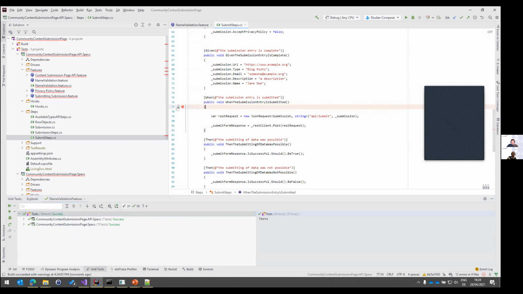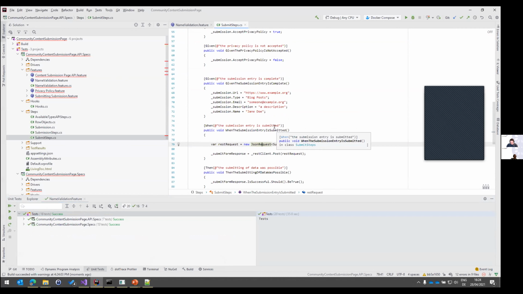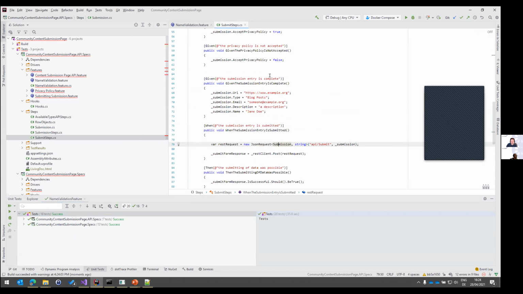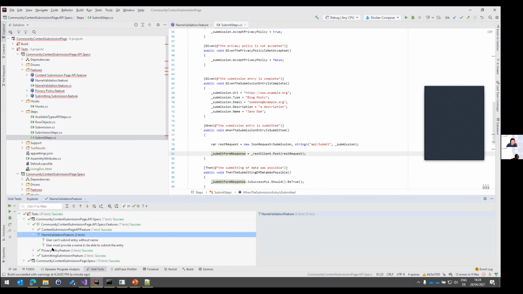Quickly for that, we are using RestSharp, and as we have a simple REST API using HTTP and JSON, it's really a POCO, a plain old C# object with some properties, that is sent via RestSharp to the REST endpoint, and we get some response. So we have our tests. Let's have here a name validation feature. Let's quickly run them.